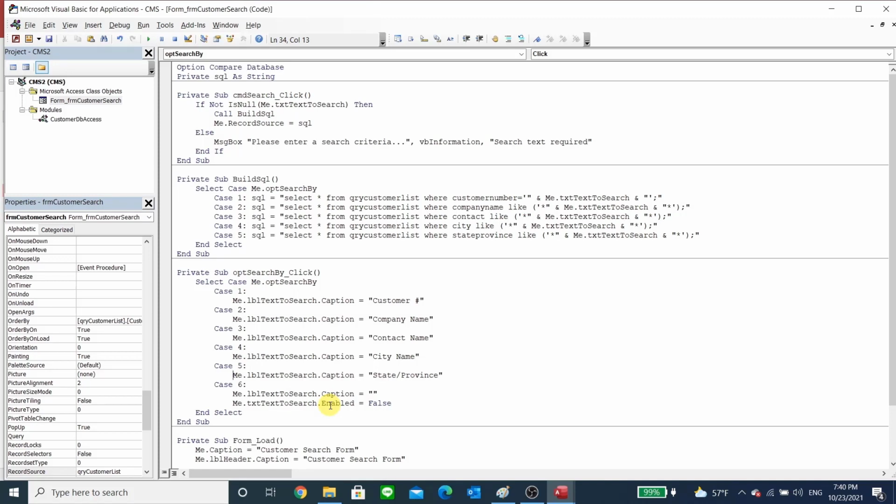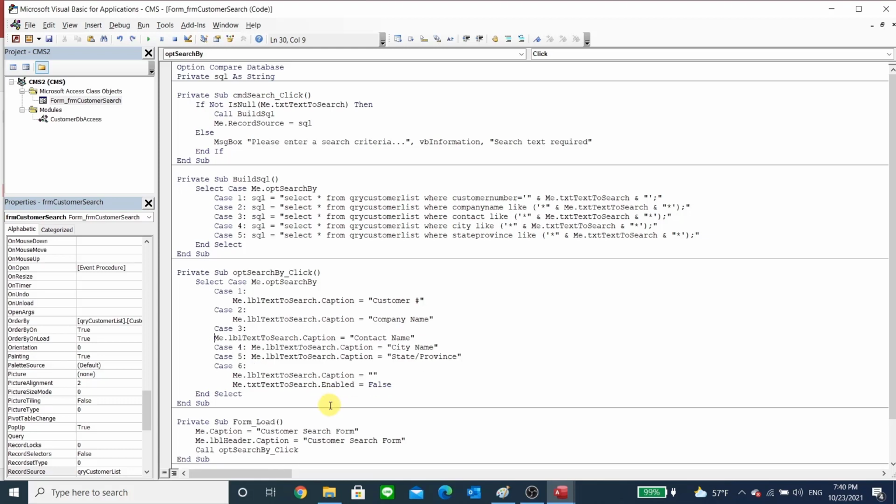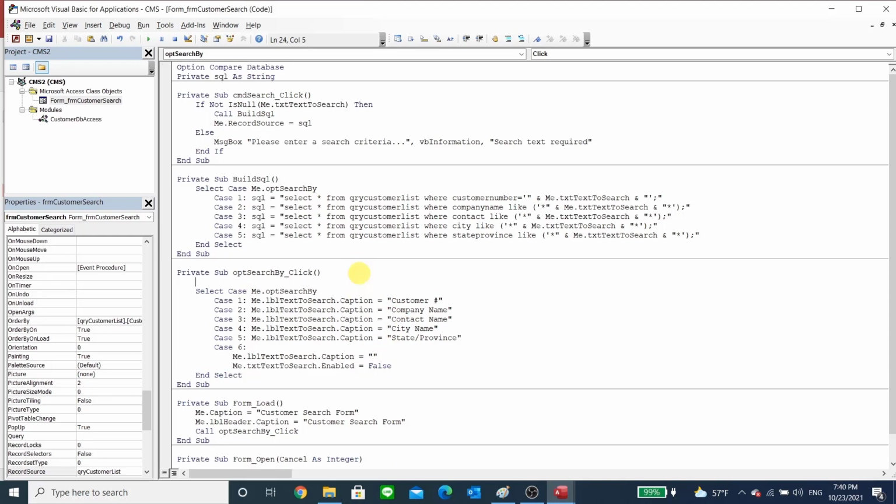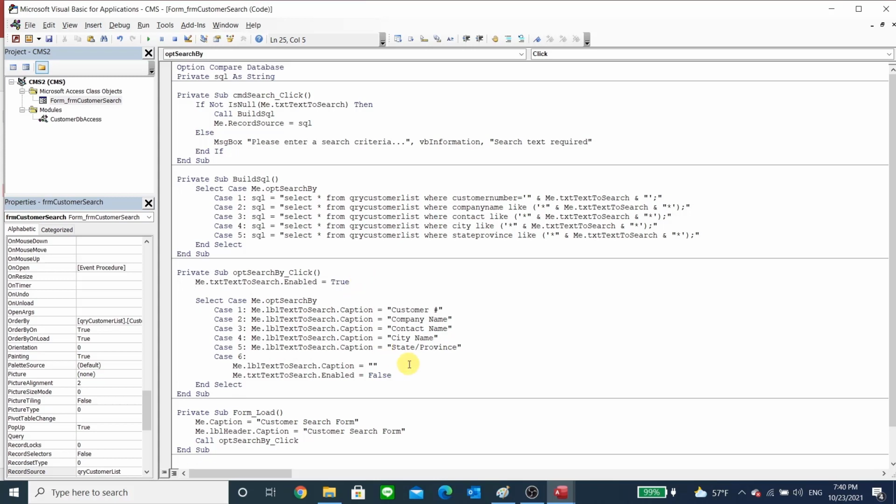So you know what? I've got a better idea. I was thinking of enabling this text box in each one of these clicks. I'm going to copy this. As soon as this guy clicks, I just want to enable it, unless this guy is selected. That's what I want to do. Then we don't have to keep doing this in this logic. It's just going to get cluttered.